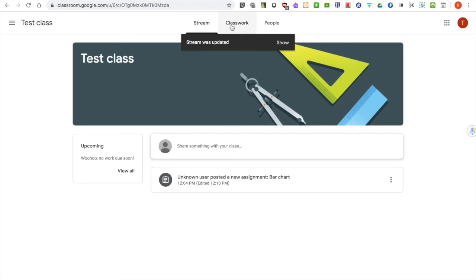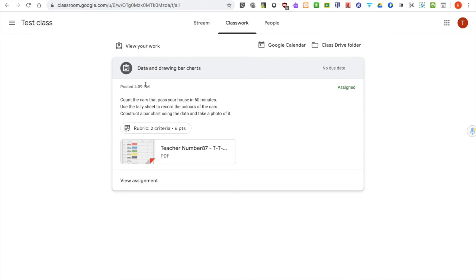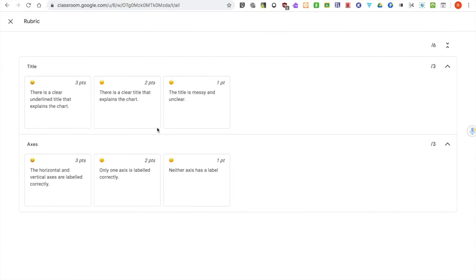And when the student goes into classwork, they can see that that assignment is there waiting for them to be completed. So the student clicks into the assignment. You can see there are the instructions that were provided, the attachment of the tally sheet is there, and then the rubric is also there. So this is basically signposting to the student exactly what you're looking for and the expectations that you have of them when completing this assignment.